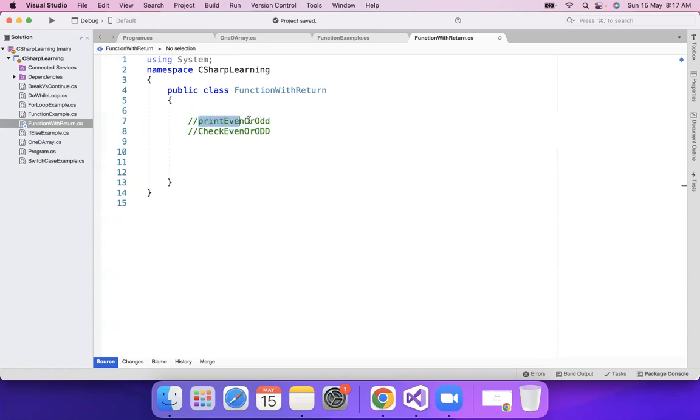This print even or odd will just print whether a number is even or not. Just print it. But how can you print whether a number is even or odd? First, you'll have to do some logic to check whether the number is even or odd. Very basic code you'll have to write, to check whether the number is even or odd.